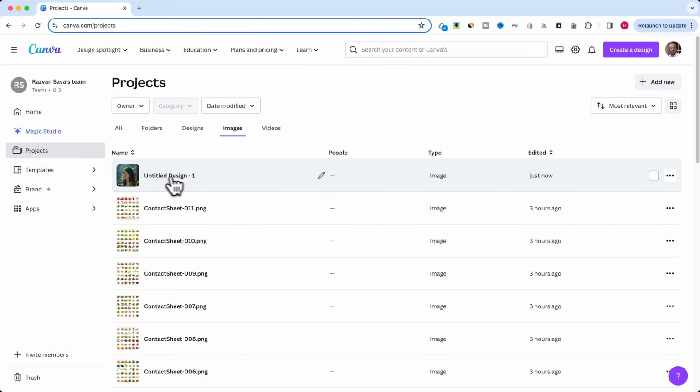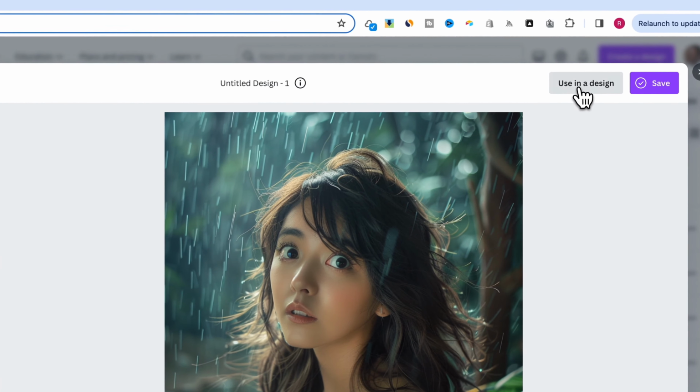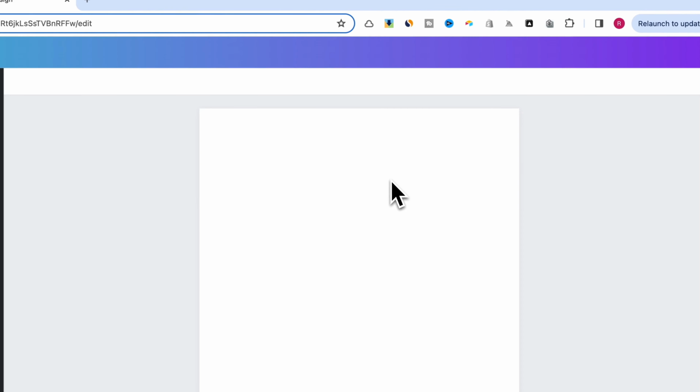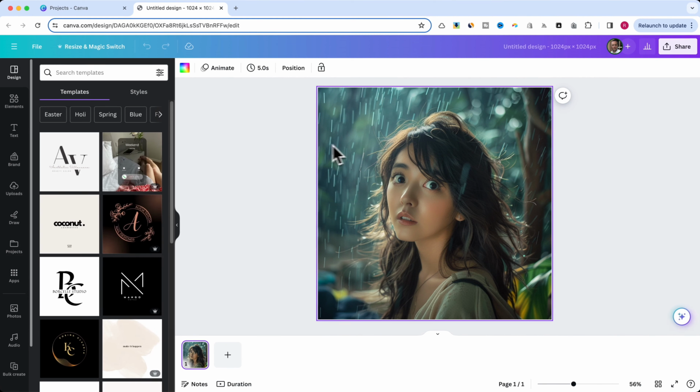Start by dragging your photo into Canva. It's pretty straightforward. Just grab the file and drop it into the Canva window, and it'll upload in a snap. Once your photo is uploaded, click on it. You'll see a button that says, "Use in a design." Click on that. Canva will then place your photo into a new design canvas, ready for editing.